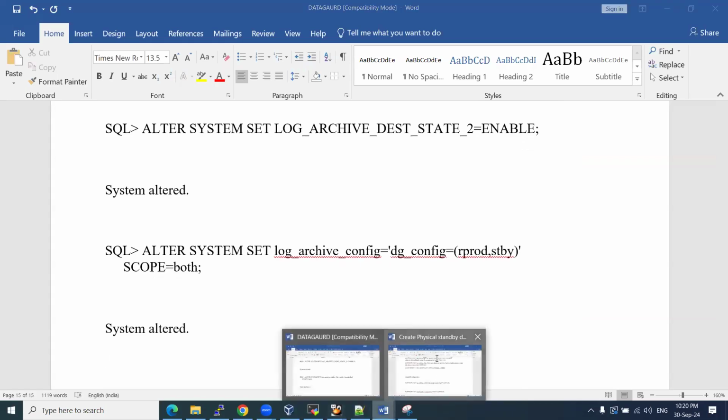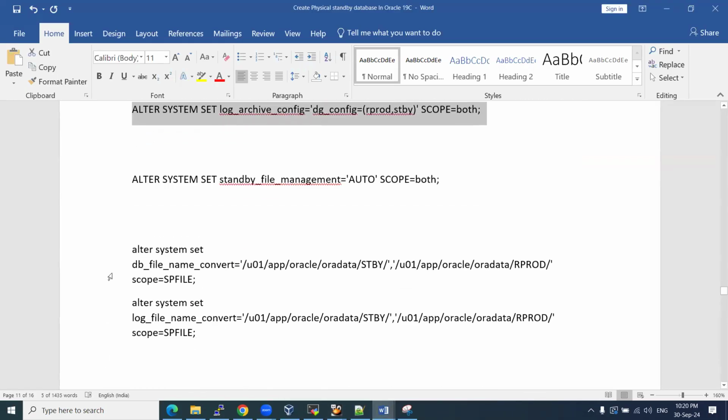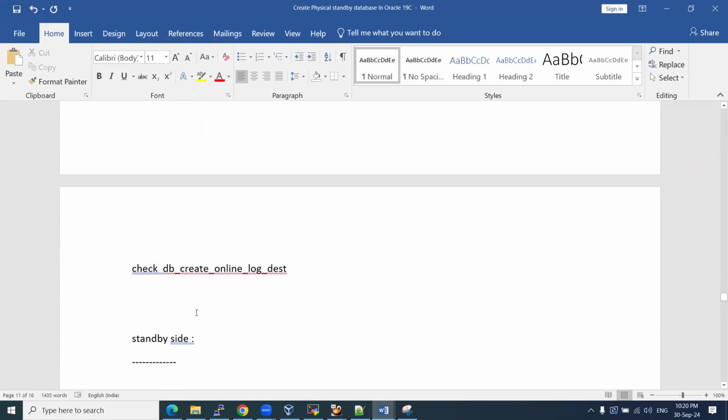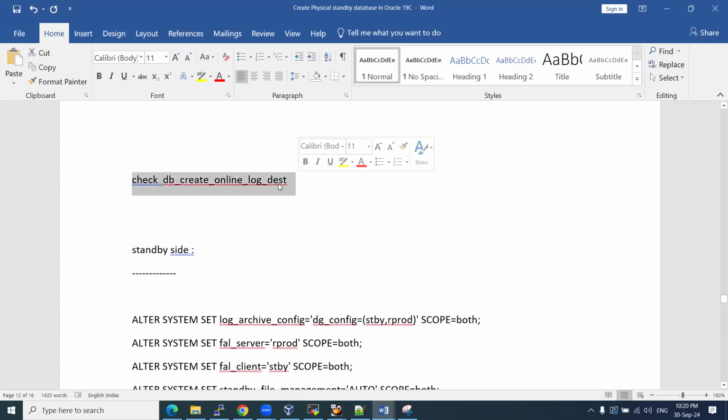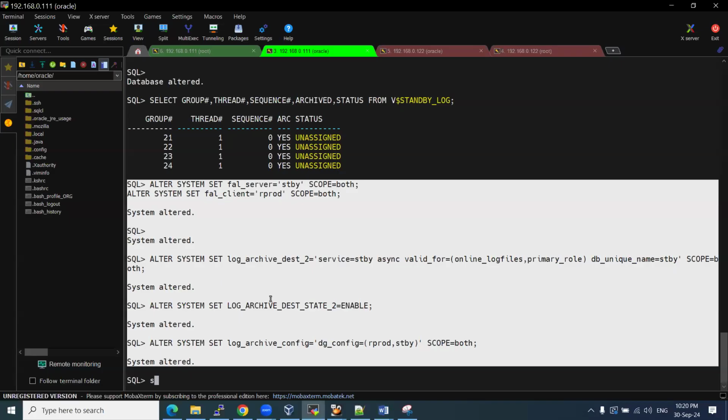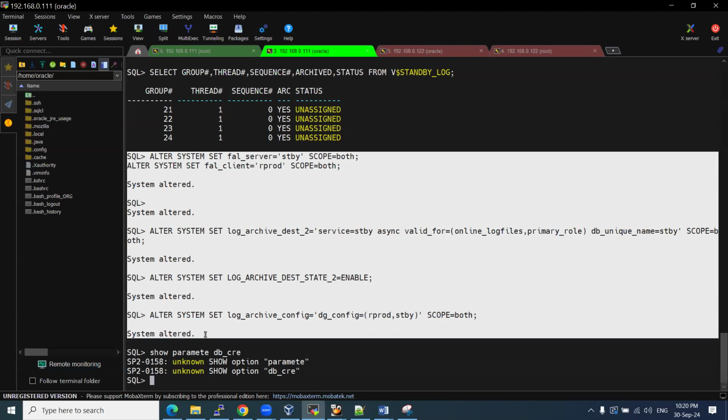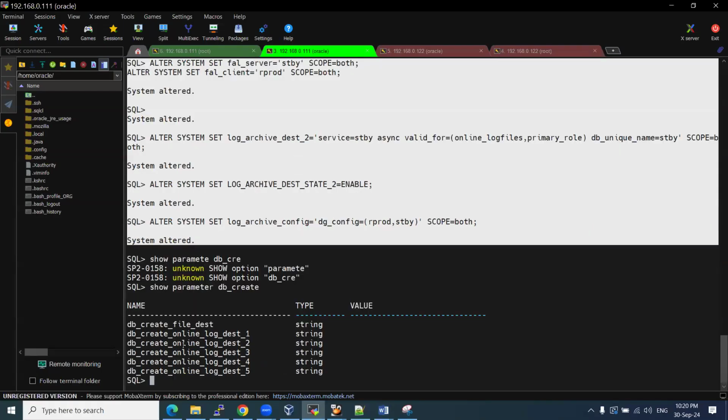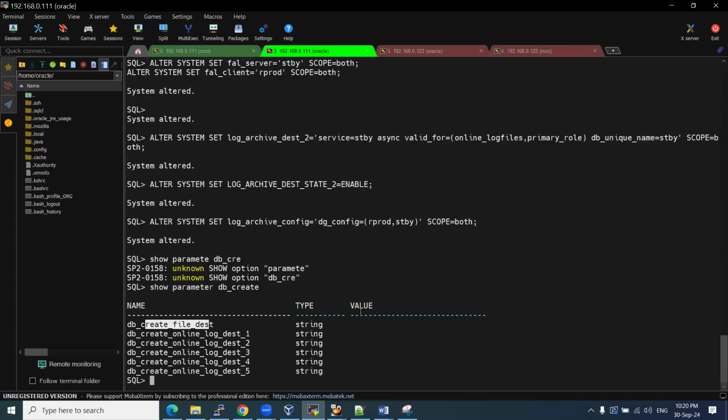Now we can switch to the standby side and do a couple of standby side related steps. This DB file name convert and log file name convert, we can do later also. It's not required now. Check this parameter, DB create online thing. Show parameter db_create. So this db_create_file_destination is not mentioned. It should have the location where your Oracle data files and all are. Those we need to mention.